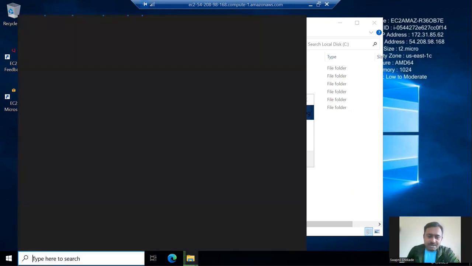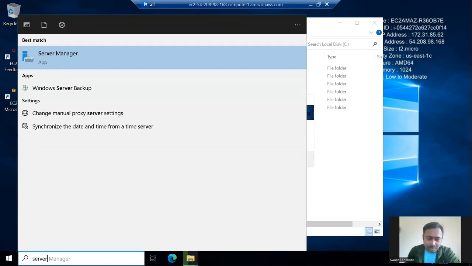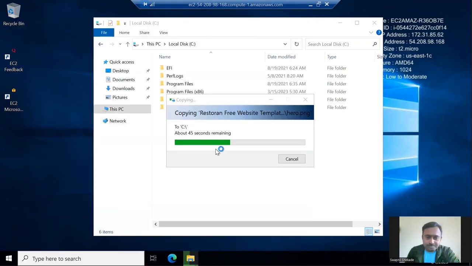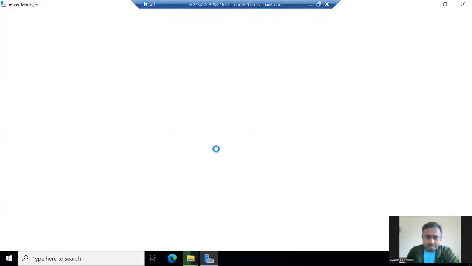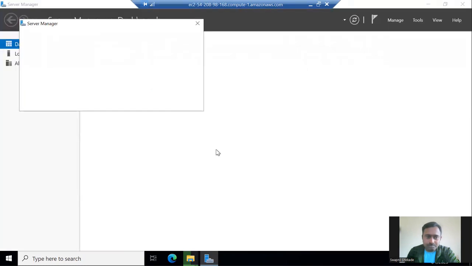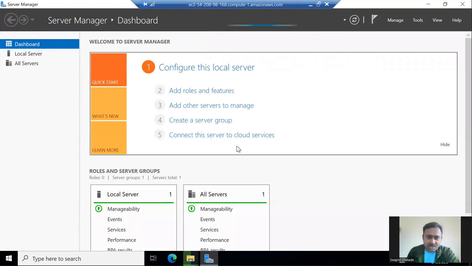Now for setting up the web server, we will need to go to the server manager of our instance. So we'll type server manager in the search bar. We'll go to server manager. The server manager presently is collecting the data of its server.